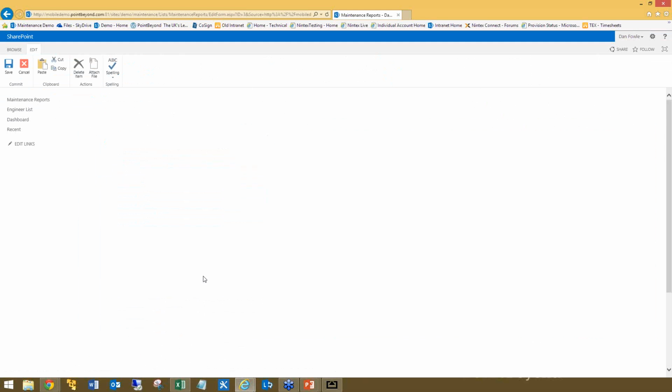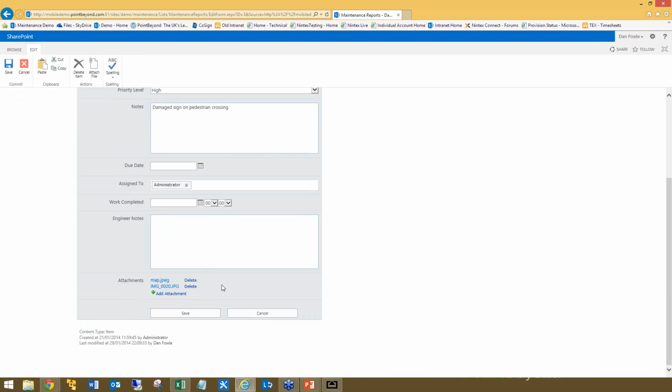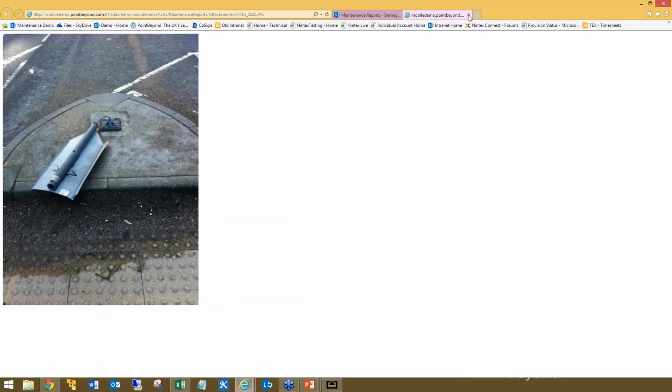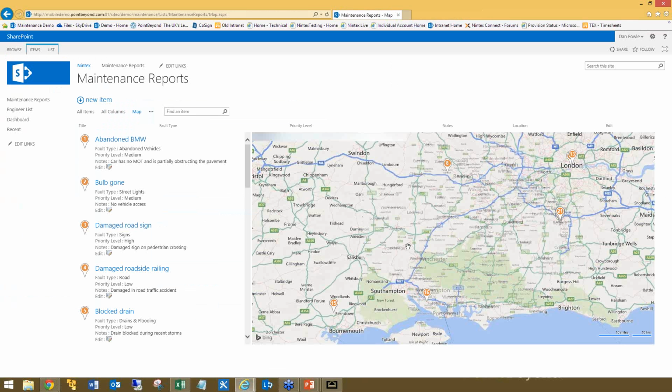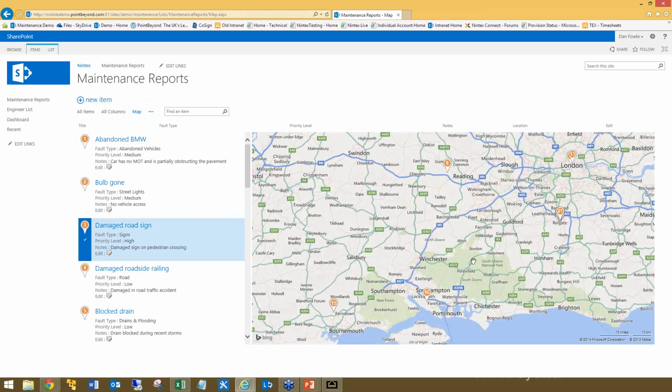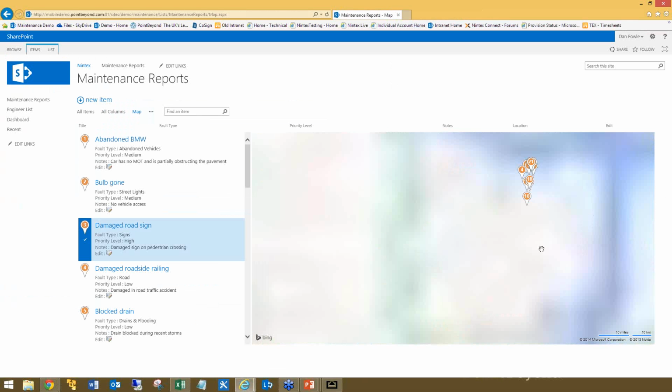Click edit. Let's have a quick look. Okay, this is one I did earlier, so I spent a lot of time walking around my local town taking pictures, got a few weird looks, but it was a good way of demoing the system. So this was a damaged road sign. Obviously needs sorting quite urgently. If I go back to the map, you can see exactly where this was recorded.